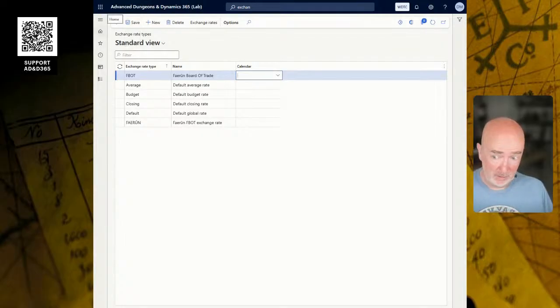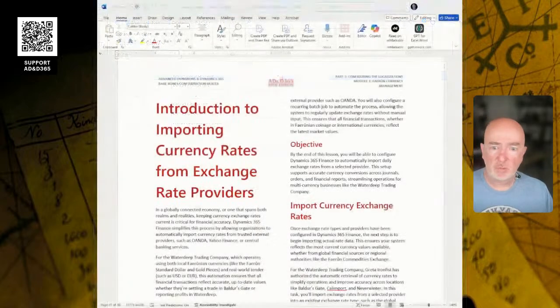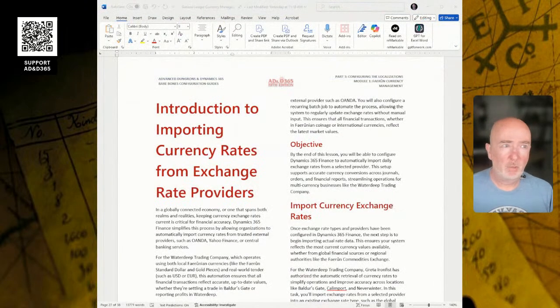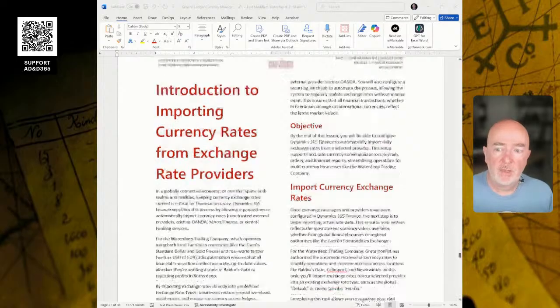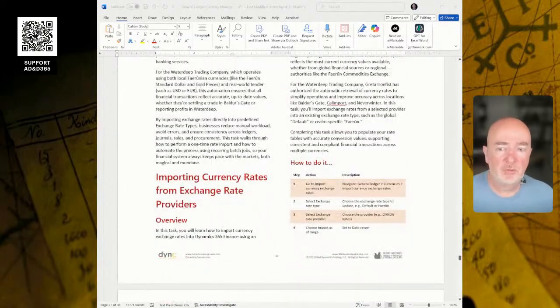Now, how do we use this? Why are we setting this up? The answer is that we want to use this to import the currency exchange rates. And this is a simple process, but we can also set this up and automate this if we want to.